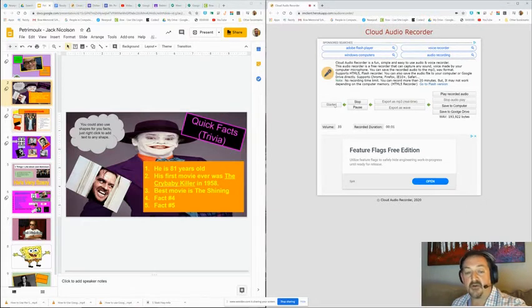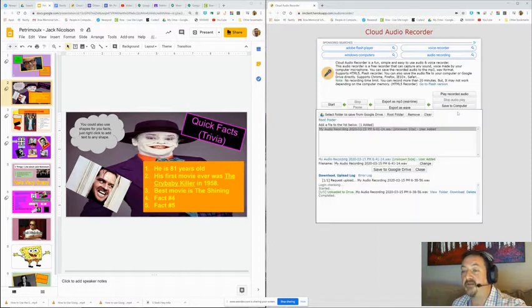Quick facts or trivia. He is 81 years old. His first movie ever was The Crybaby Killer in 1958. His best movie is The Shining. Fact number 4 and fact number 5.